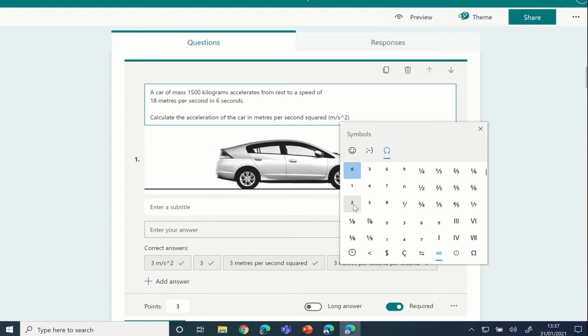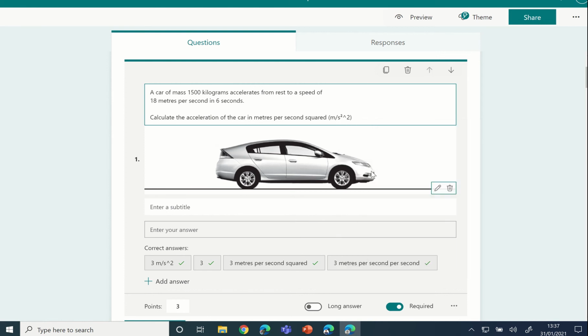So if I press the 2, you will see in the form at the top that we get the squared symbol that we are wanting to have. We can then put in other symbols if it happened to be a different power, and we can press to close.